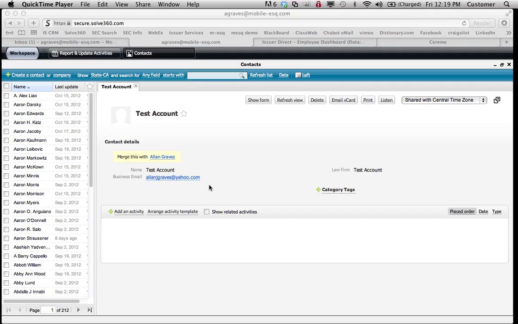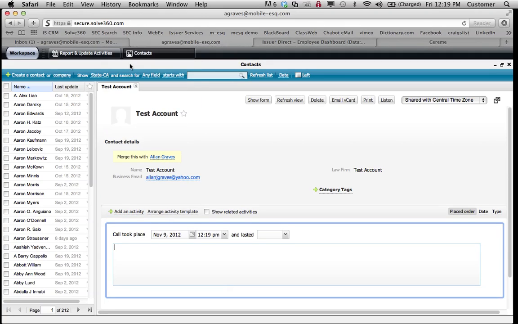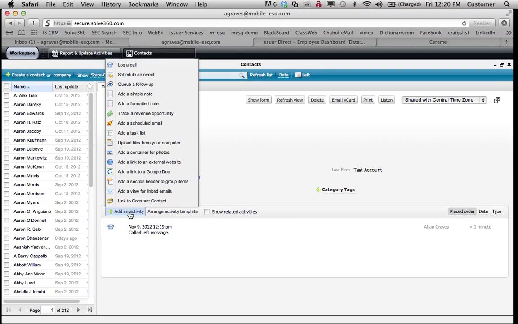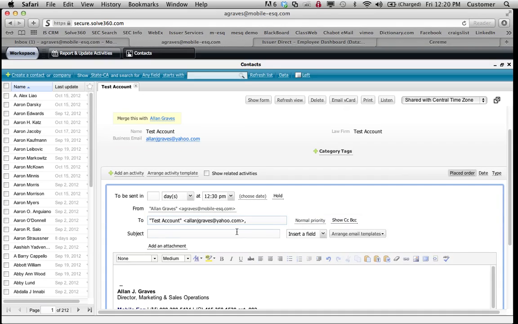Now, one of the things you're going to do when you're calling is make the phone call, then go to an activity, add an activity, so you log your call. Maybe this time you called and left a message, so you say, called, left message. Now, because this is the first time you're doing a cold call, you also want to add an activity and send them an email. On that email, you want to say, I called your office today.